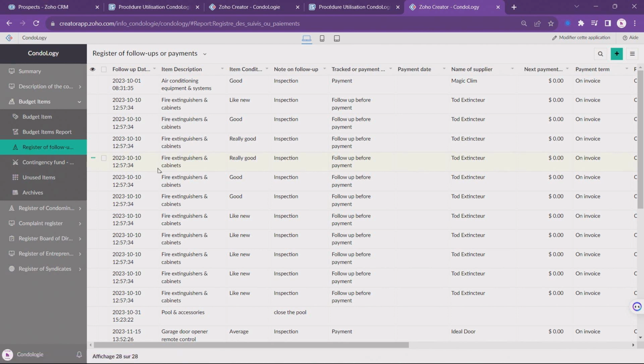At the level of the register of condominium, it is the co-owners who must first provide the information to be able to collect contributions and condo fees. We will have to enter these transactions inside the files of each of the co-owners. Same thing at the syndicate level. If there are budget items which are redistributed expenses, there are syndicates which will have payment methods. You will have to complete these transactions in CondoLogy.